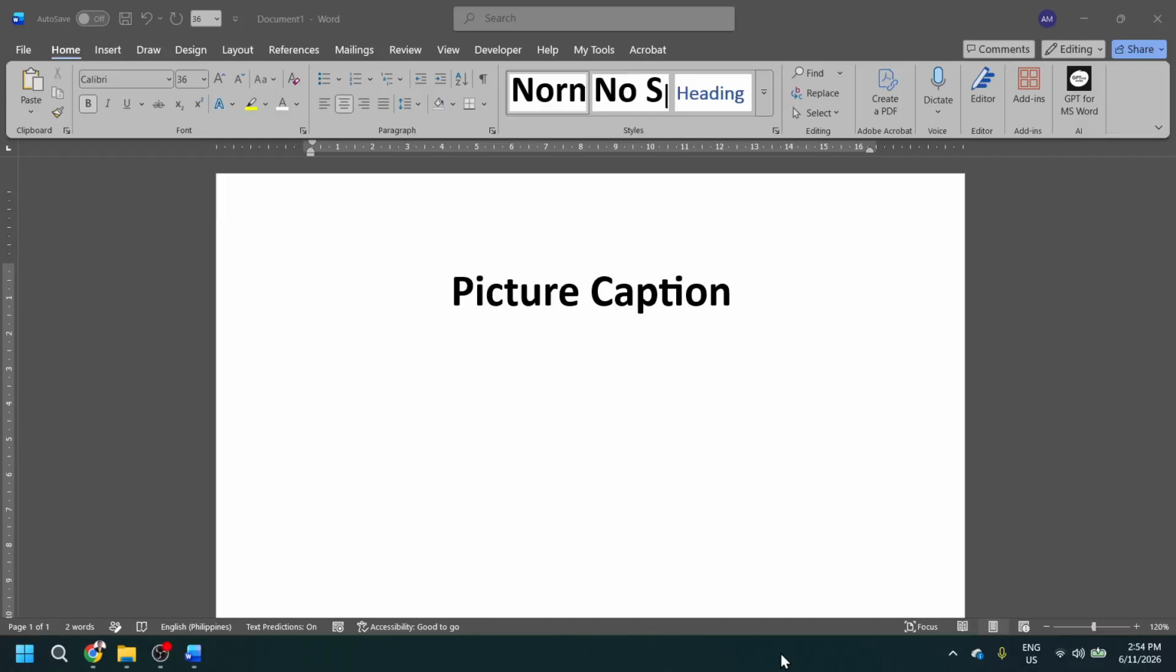Tired of captions that shift when you move an image? Learn the one-click trick to add perfect auto-numbered captions in Word. I will show you 4 simple steps. Right-click, insert caption, type your text, and click OK. Let us go.